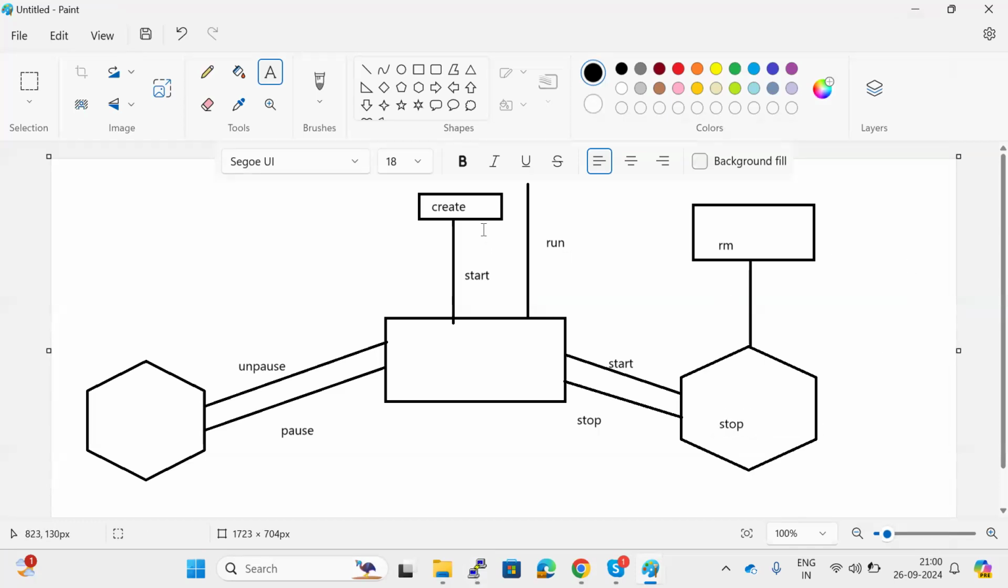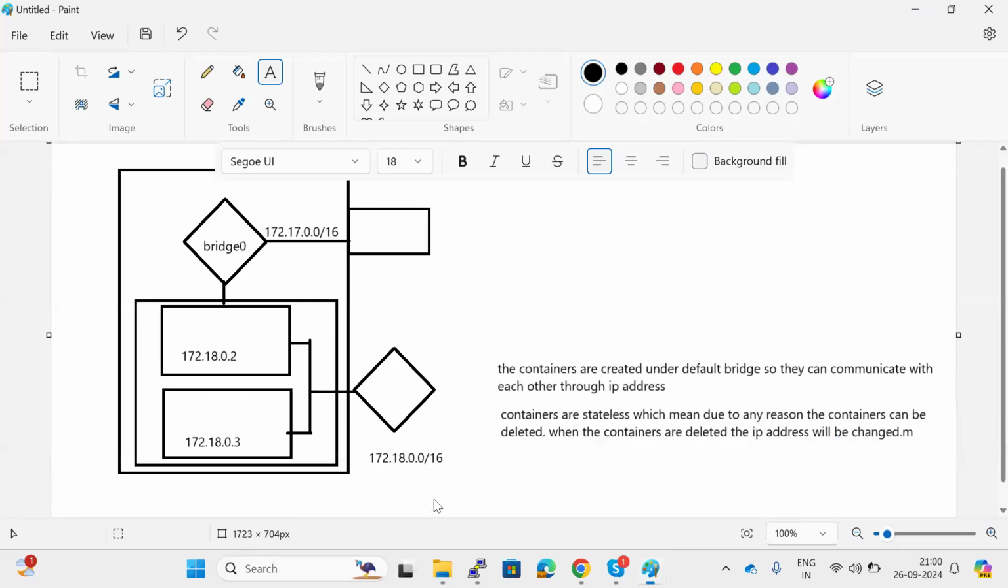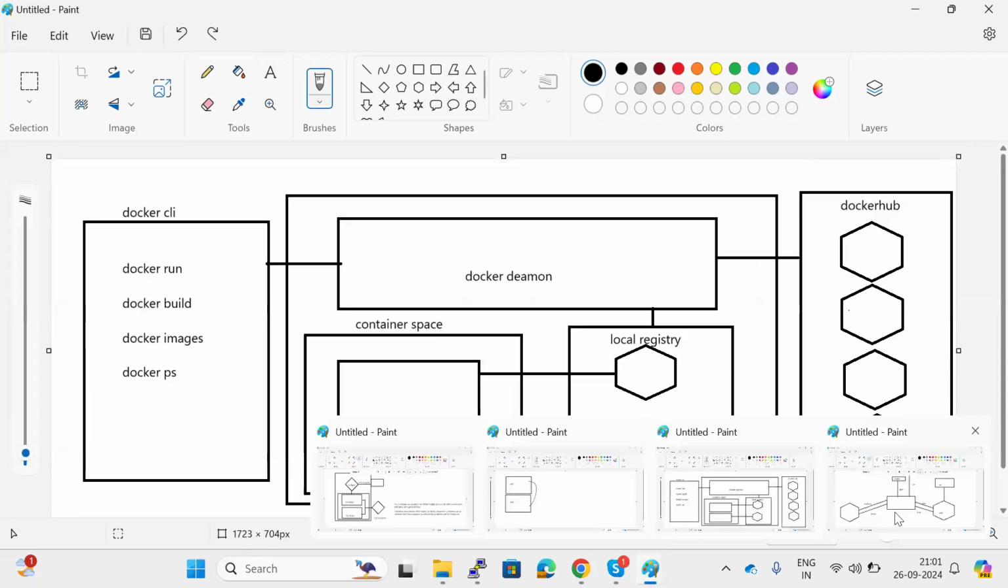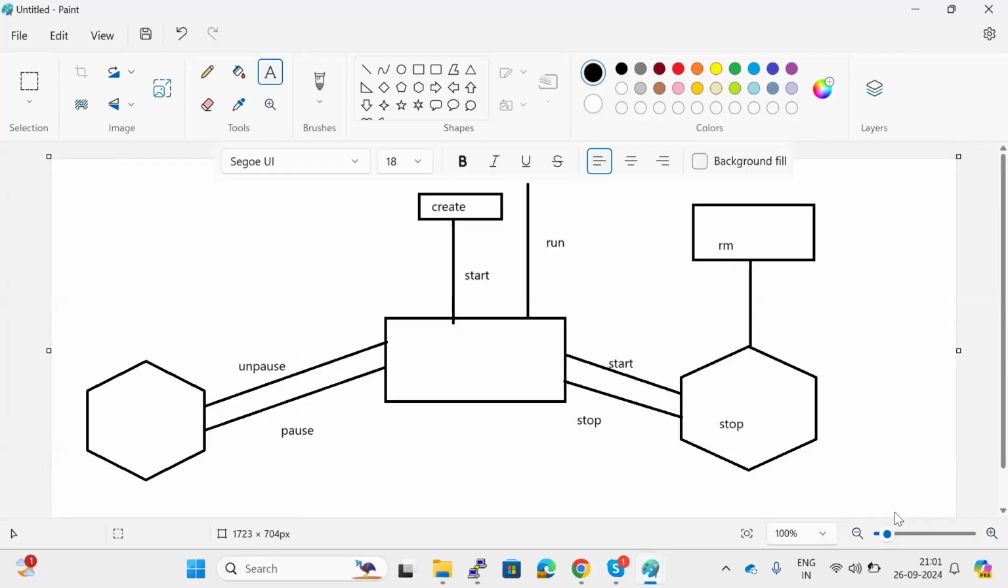So this is the Docker life cycle, where we have create, start, and then run, pause, unpause, stop, start, and remove. So that's about your Docker container lifecycle. Overall, in this session, we discussed Docker networking, then Docker architecture, and finally the Docker lifecycle. Am I clear with this? Any questions?